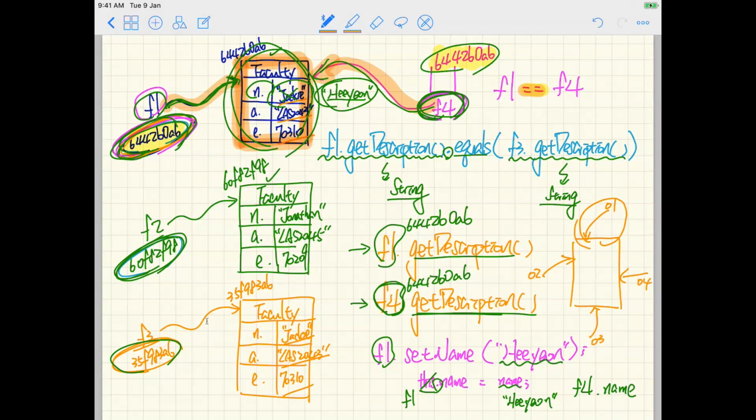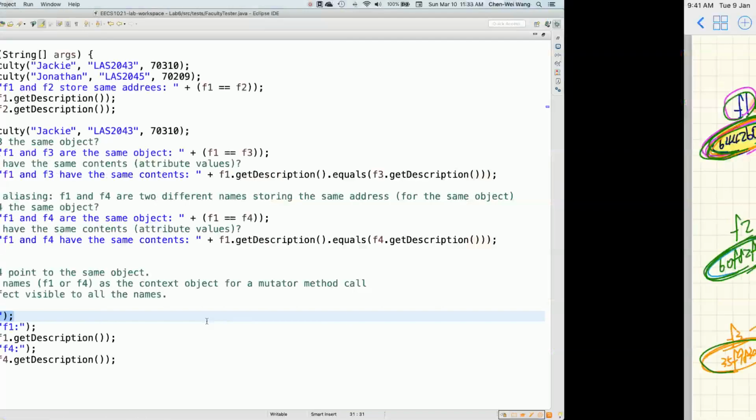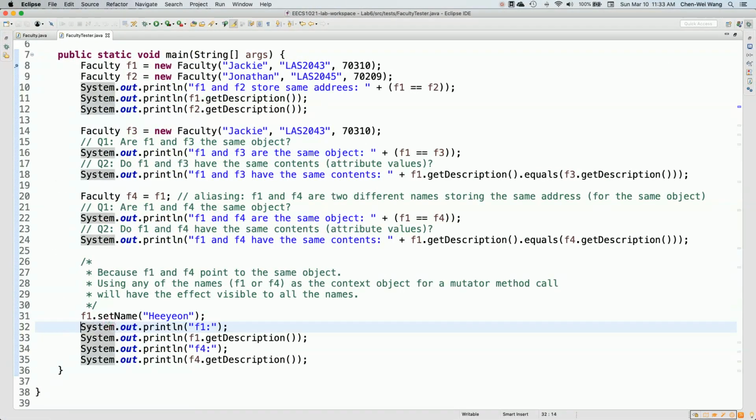Now, if I simply use object 1 to make a mutated method call to modify somewhere in this object here, that change will be visible to all the other names, because it's as if you made this mutated method call using O2 or O3 or O4, because they refer to the same object. That's a really important concept for you to pick up. Okay, and then review this and then know why.